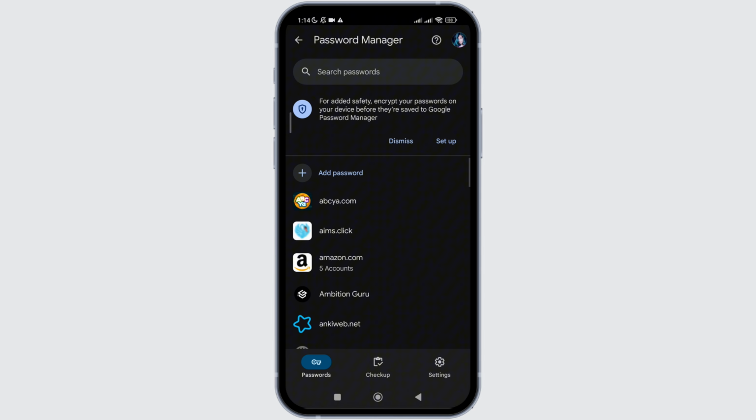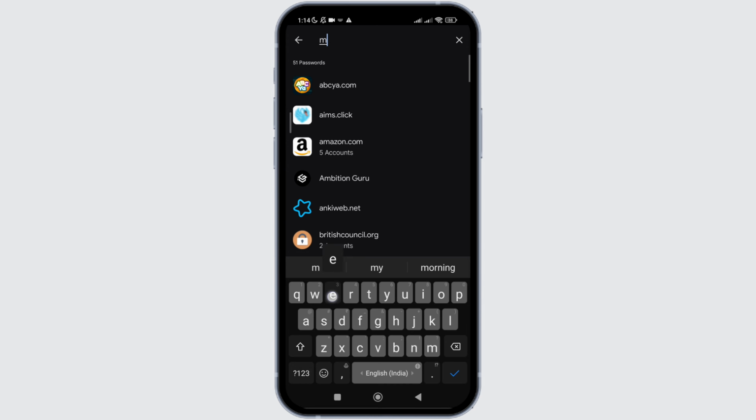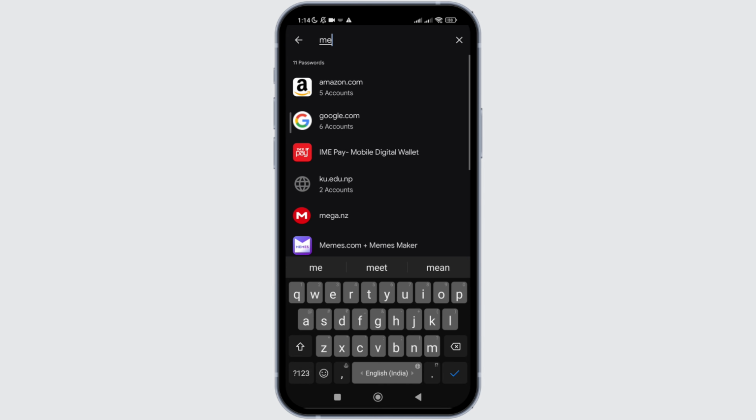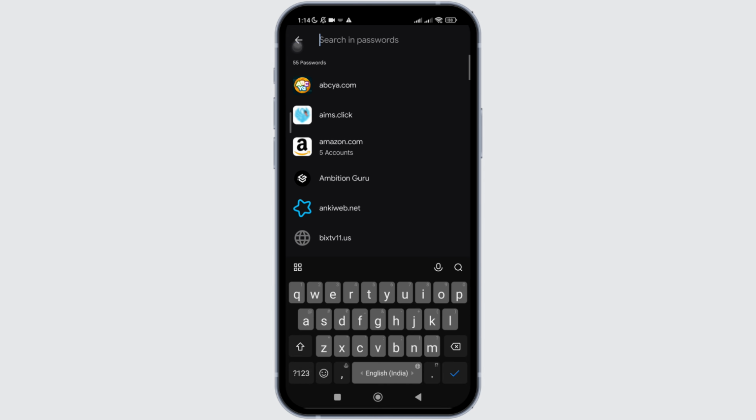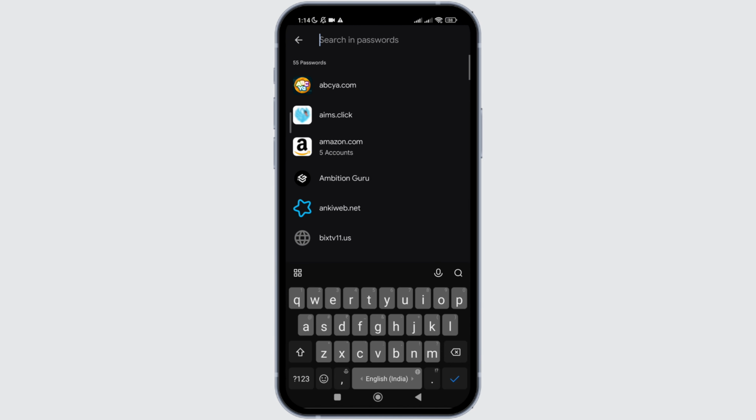After that, you will see a lot of applications where your password has been saved as you used the Chrome browser to log in to those accounts. So simply search for the Messenger application.